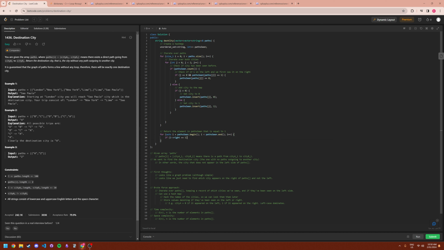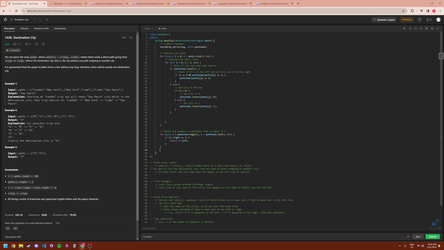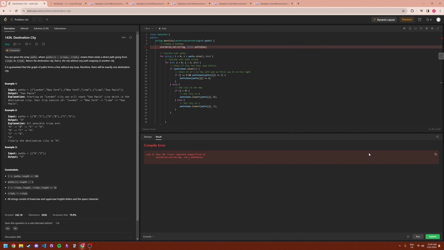Equals 1. Return I dot left, else return a space. This is not going to work, but might as well try. Many errors will occur. Yeah, I knew it. I set this up wrong.